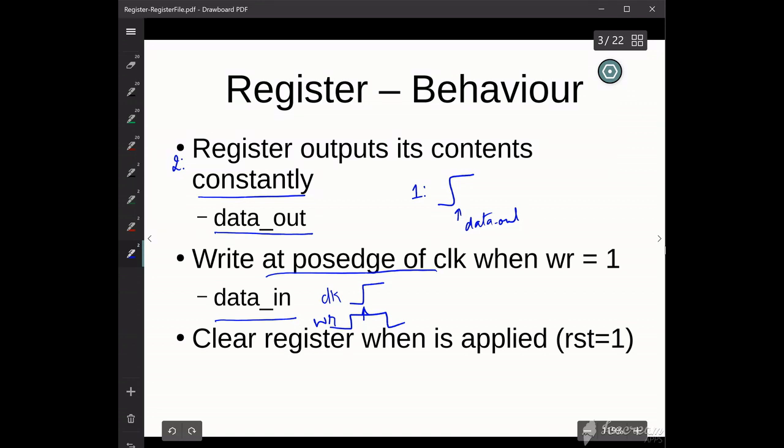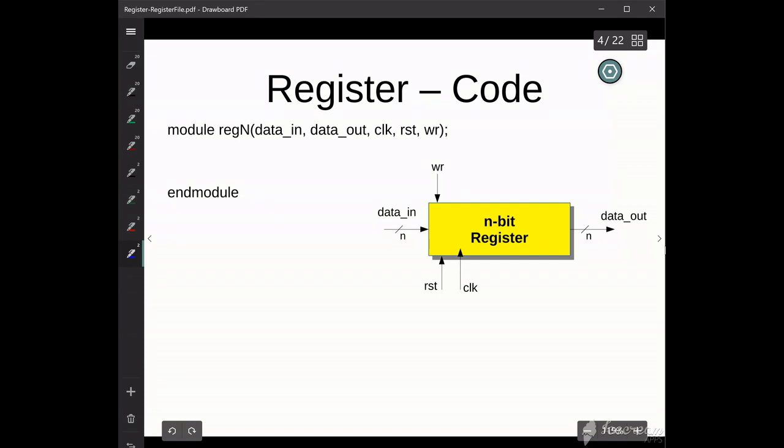The other thing is reset. So when reset is 1, or when reset transitions to 1, we will clear the register. So the register contents will be equal to, say, 0, whatever the contents it must have had before. Say the register was 1, after the reset the register will be 0. Let's code in this behavior. So first I will show the code in the slides, and later we can code it up in Verilog.